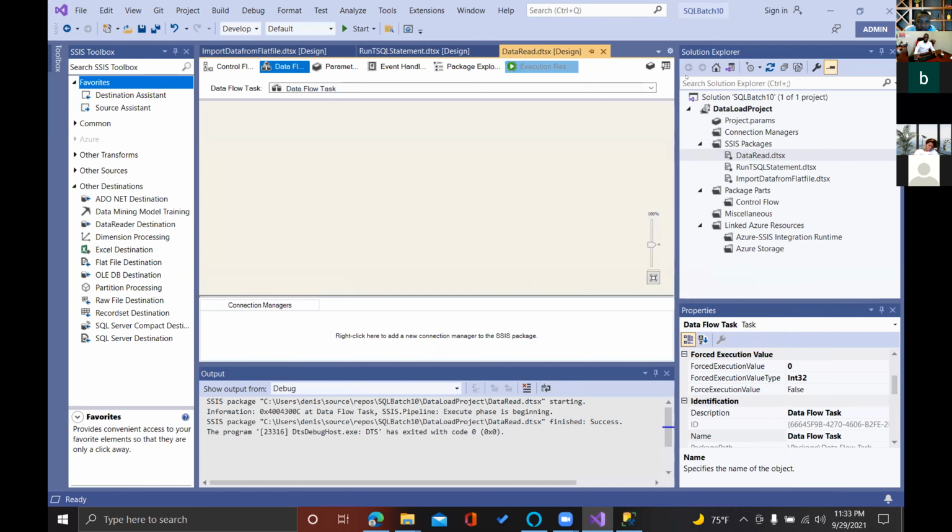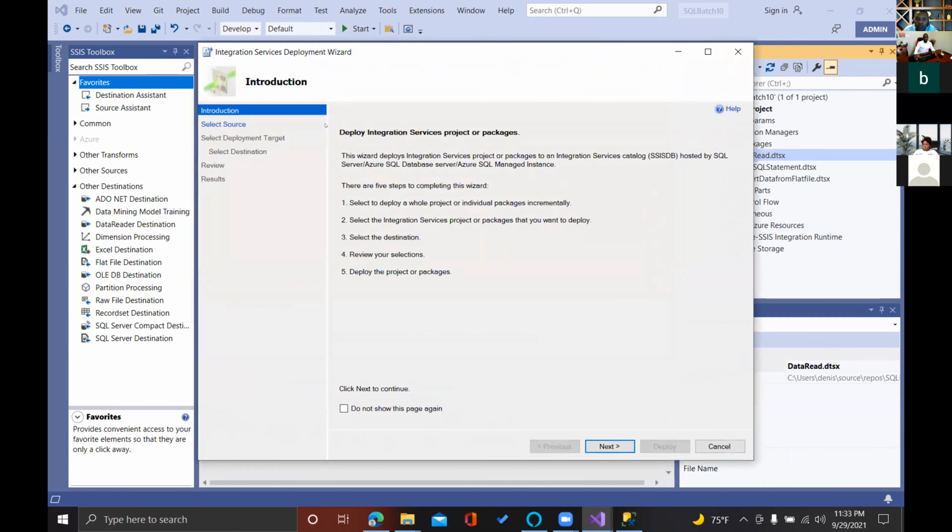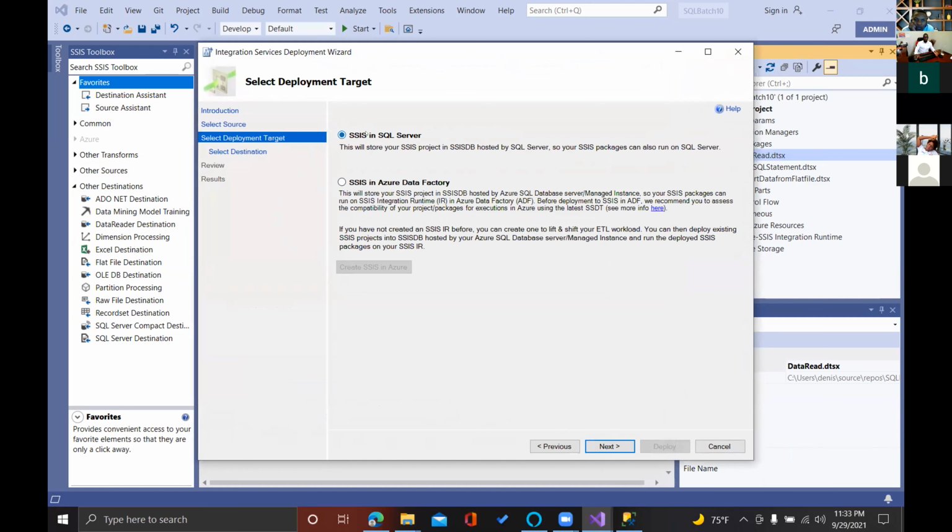Anyway, at this point to deploy, it's very simple. You right click on the package that you've been creating and say deploy package. Now it opens a wizard, the deploy package wizard. You click on next. Now we're deploying this package to what? To SSIS, SQL Server, or you can deploy it to Azure. You see that everything we're doing here, Azure keeps popping up. Microsoft is telling you it's time. Keep thinking about it. No matter what you're doing, know that you have to move.